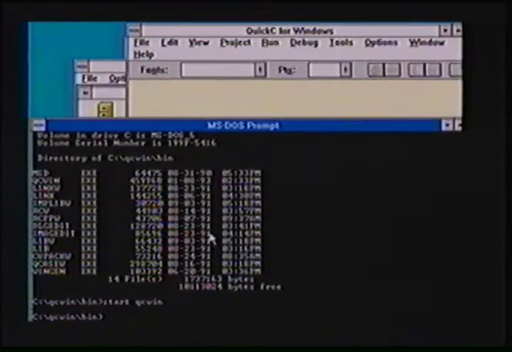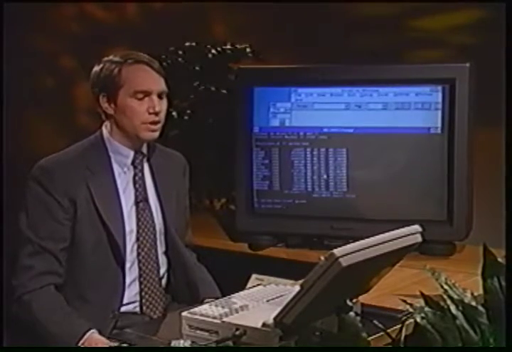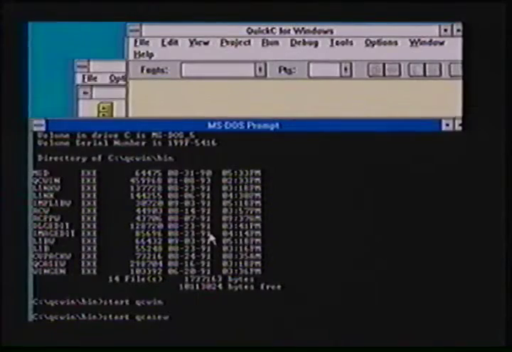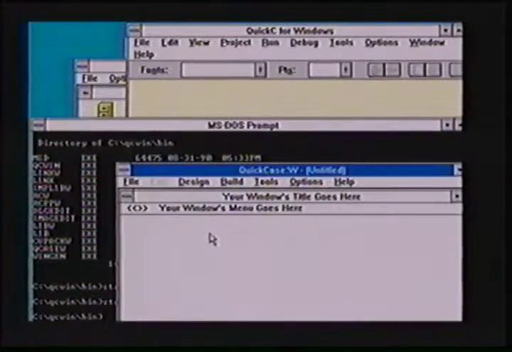And what I'm going to do is issue another command called qcasew, which is a CASE environment for Windows that makes it easier to create Windows applications. What I want you to notice is that this second application will start up immediately because we've already initialized that WoW, or Windows 16 on Windows 32, environment. What we now have displayed on the screen is QuickC for Windows, the application we started first, and QuickCase for Windows.